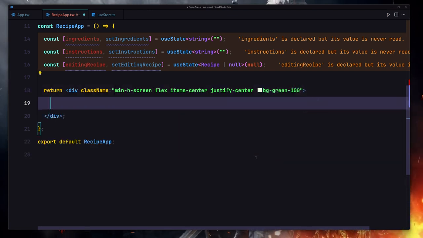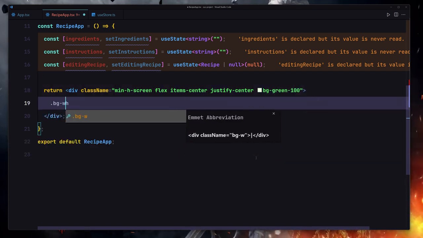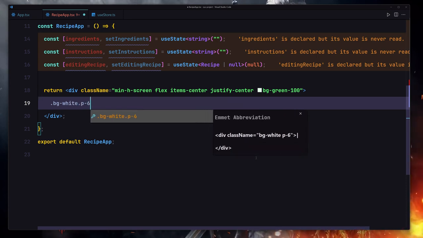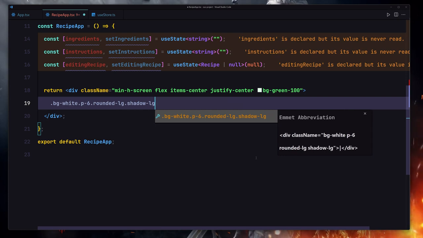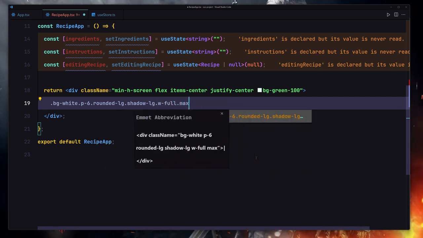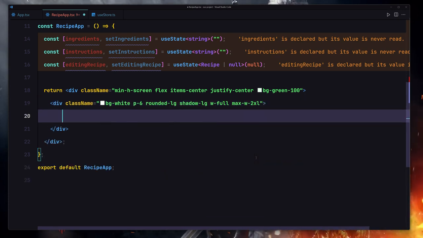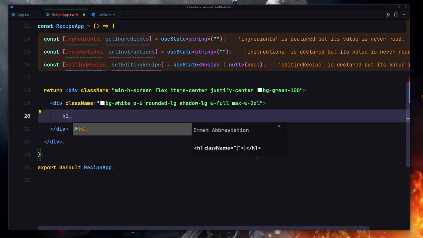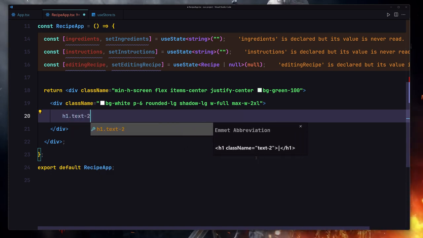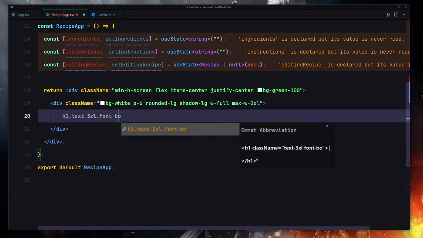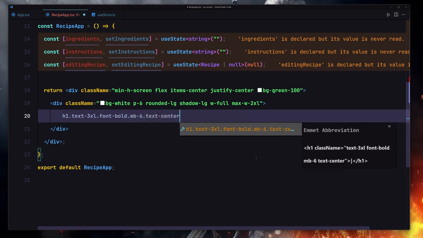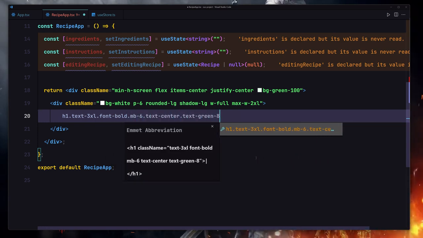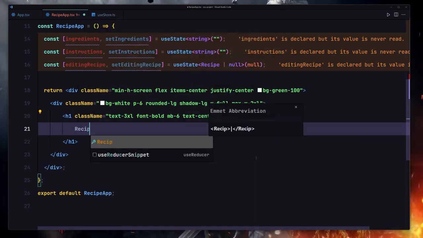Inside this div, we're going to create a div with a class of background white, padding all around set to 6, rounded large, and shadow also set to large, width will be 4, and maximum width will be set to 2xl. Inside this div, we are going to create our h1, which will be text 3xl, and the font will be set to bold, and margin for the bottom will be set to 6. Text will be set to center, green of 800, and I'm going to say something like recipe book. Now let me test this out.